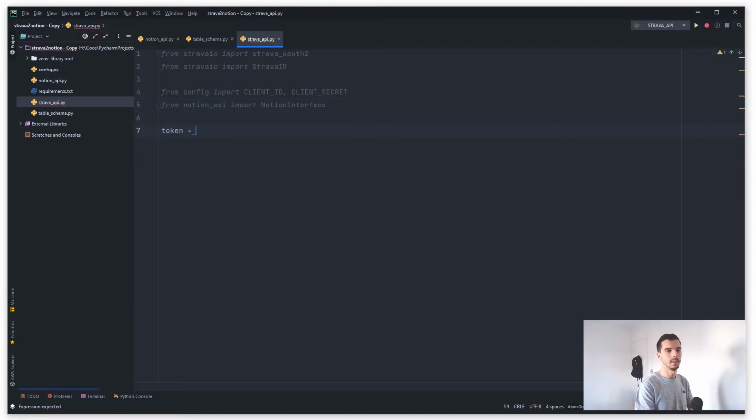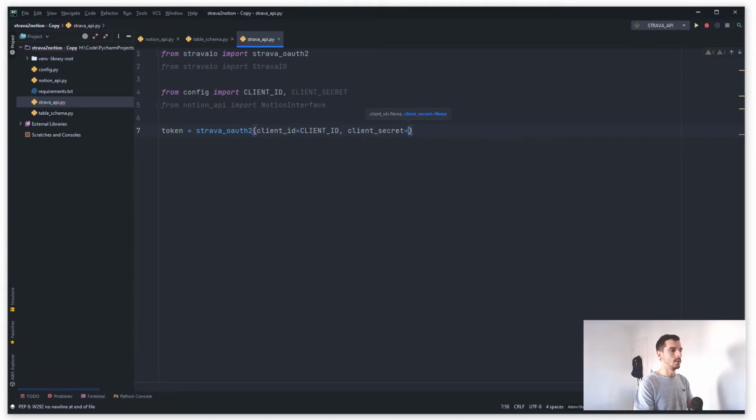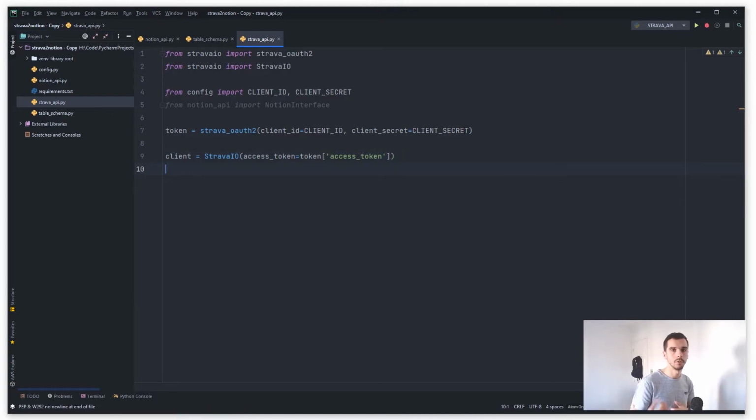So we need to basically authenticate ourselves against Strava. In order to do that, we can say client ID is equal to client ID and the client secret is equal to the client secret, which obviously you get from the Strava website. So let's go off and get our Strava data. First off, we need to make an authenticated client. Access token is token.access_token. Now we've got fully authenticated.